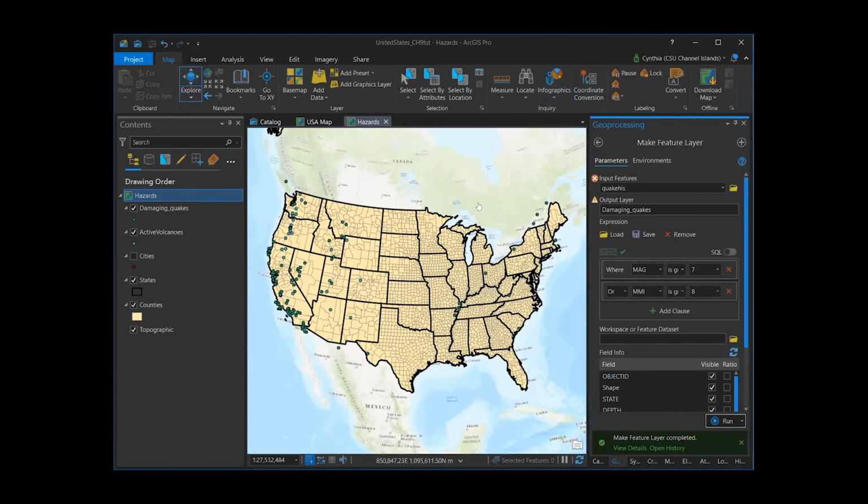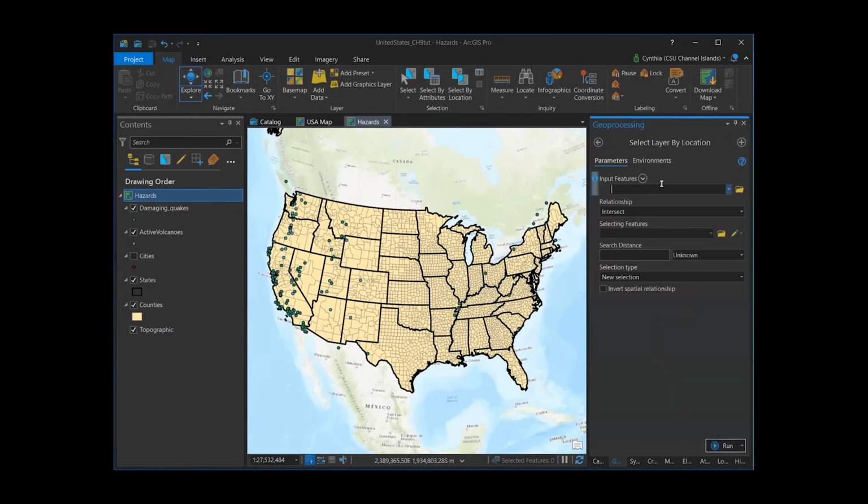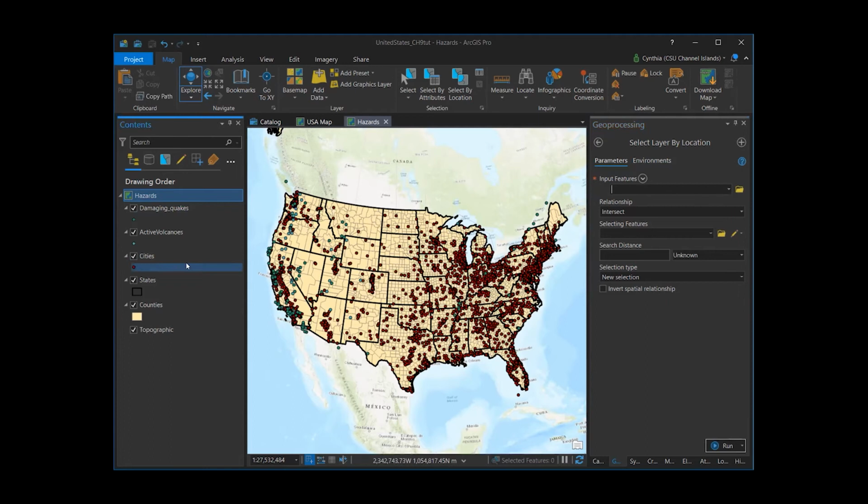Okay, so now what we're going to do is figure out how many large cities lie within 50 miles of either of these features that we've selected. So either a damaging quake or an active volcano. So back to the geoprocessing pane. We want to use Select Layer By Location now. So now we're doing a spatial query based on the selection we just did. So we want to turn on cities. Let's turn that on.